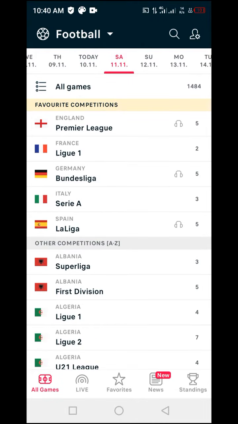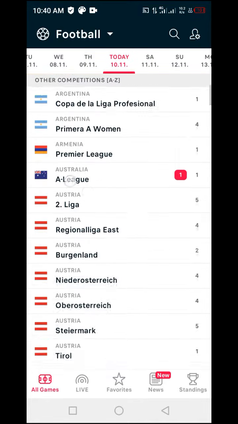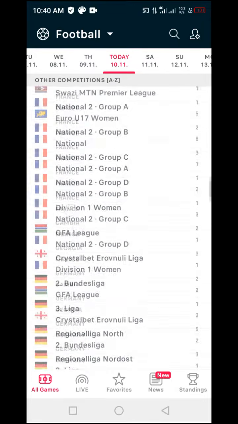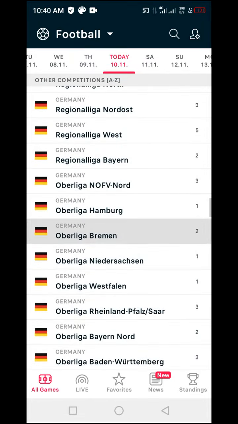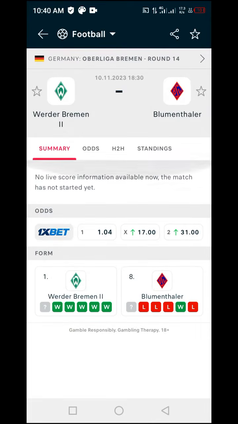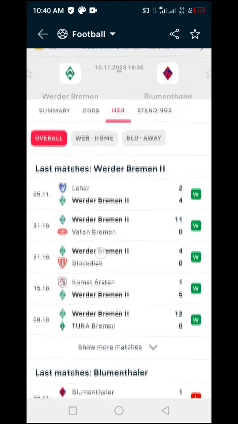You want to choose the date based on the match being displayed inside the app called OU Tips. Make sure you locate that date, as in this case, and go to the match itself. Like in this case, we have Germany Oberliga Bremen. I will go to Bremen and locate that match, which is Werder Bremen and Blumenthal. Once you open that match, you want to go to head-to-head, click on it, and now analyze it based on the recent matches they have played.